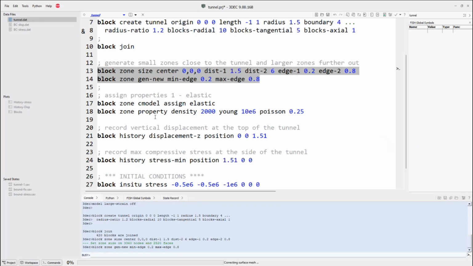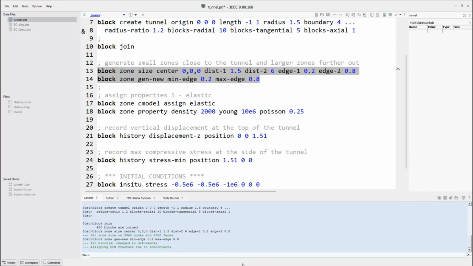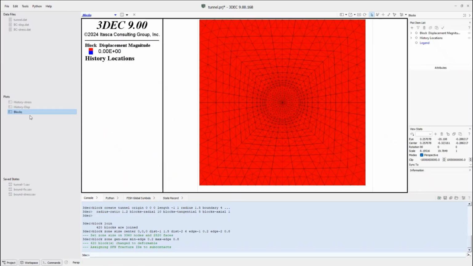It thinks about it for a few minutes. Doing some zoning, there you go, generating mesh. Zoning, zoning, zoning. There we go. We can go back and look at the block plot. Now we can see that these blocks have been zoned.